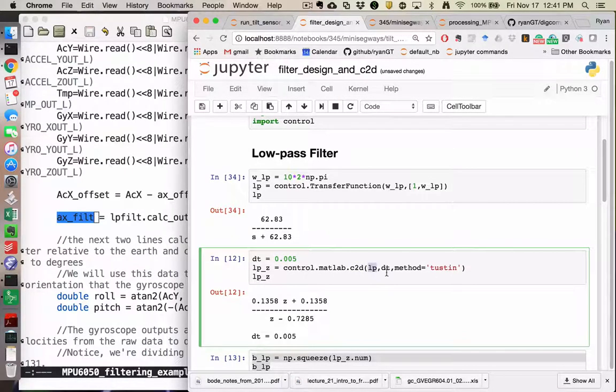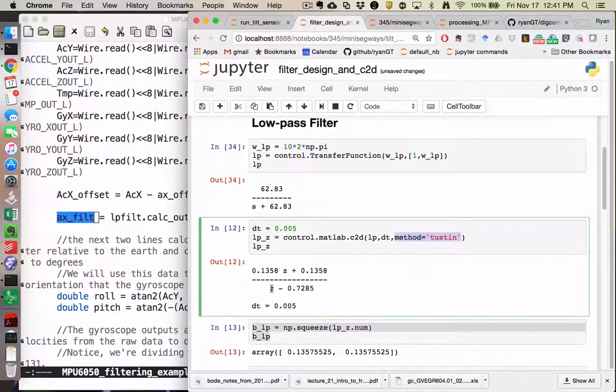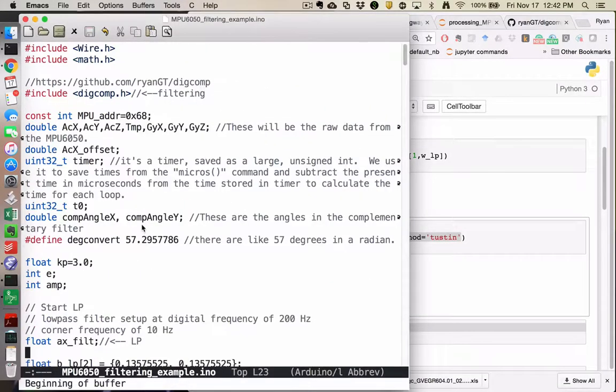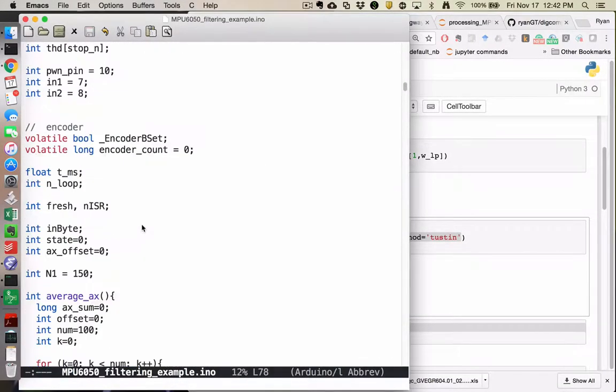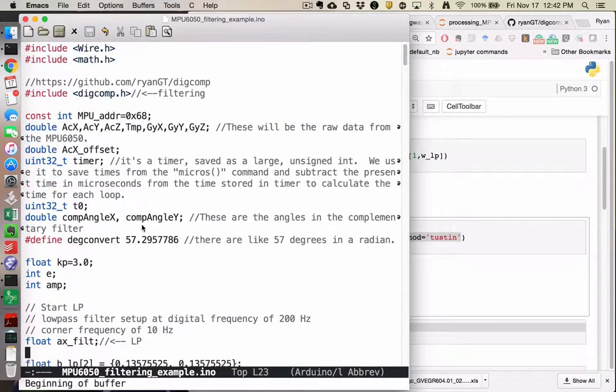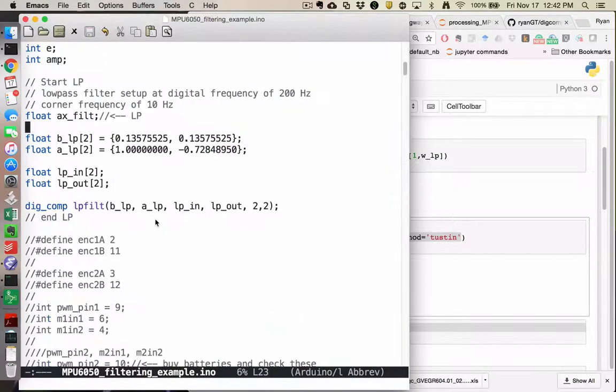So I'm passing in the continuous time transfer function, the time step, and then what method I want to use for the C2D conversion. And it spits out this. So these are the A and B coefficients. Now we just want to grab those and get them into a form so that I can copy and paste them here.